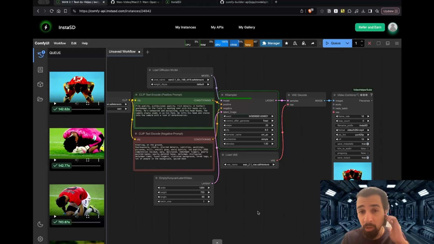But regardless, I'll walk you through how to set it up both in InstaSD and outside of it. So if you want to run it locally, if you're part of the privileged few that has access to a powerful enough GPU, then you can do that as well. And yeah, let's get started.